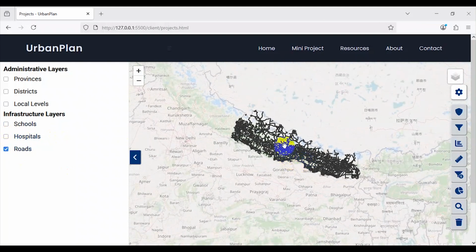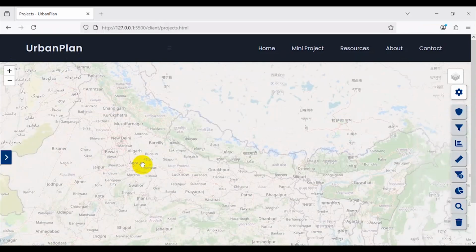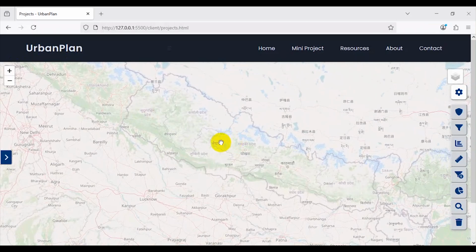We have used tiles on the web server, and if you don't want these layers, we can click this button and the sidebar will close. And now we will apply the spatial functions.